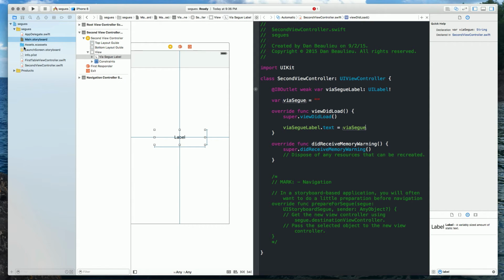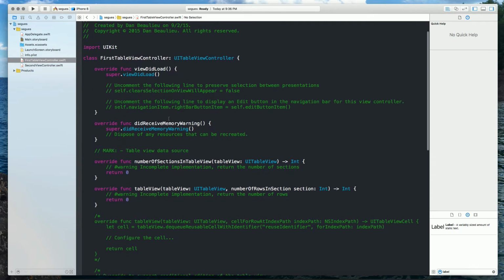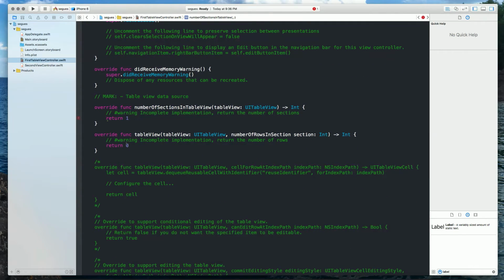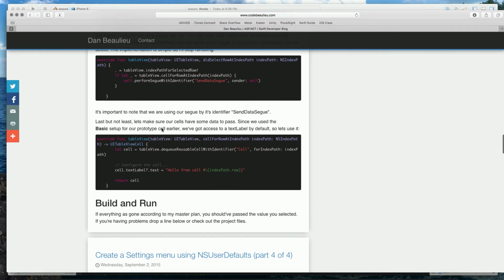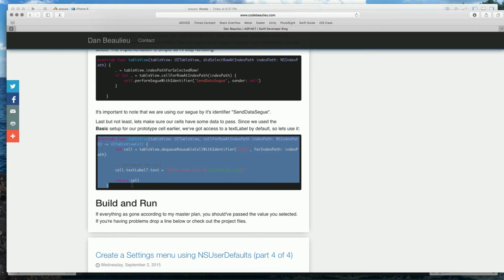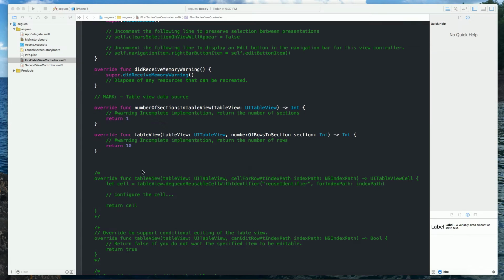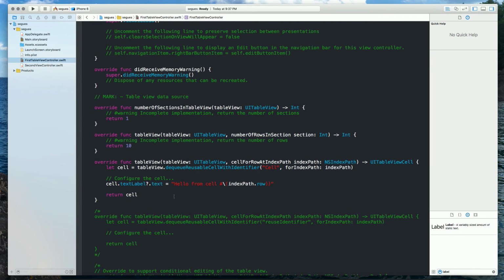Back in my first table view controller, we'll set number of sections in table view to 1 and number of rows in section to 10. To make things quicker, I'll paste in the next few methods and briefly explain them. We'll start with our table view's cellForRowAtIndexPath method. This method handles the queuing and dequeuing of cells from memory.